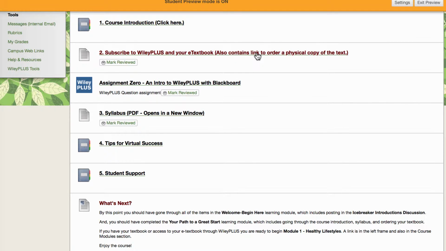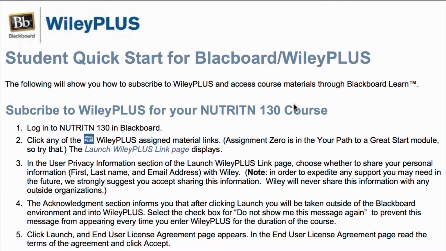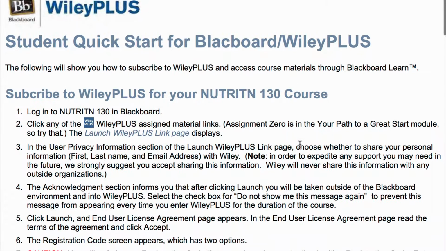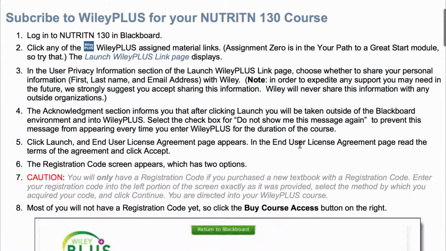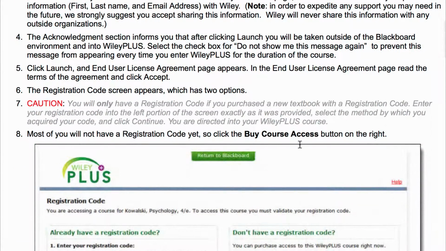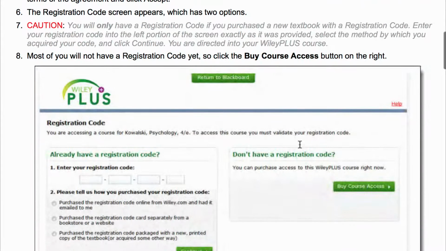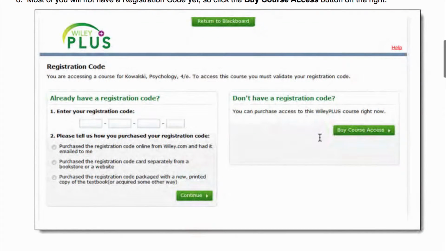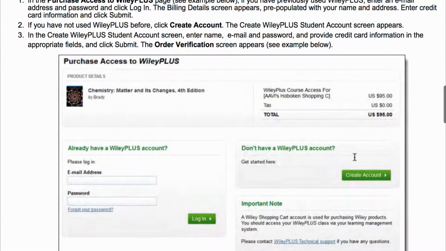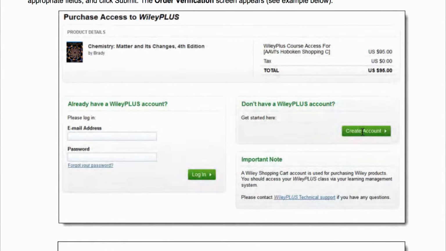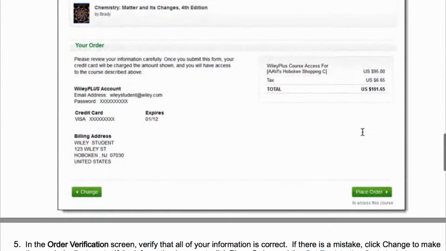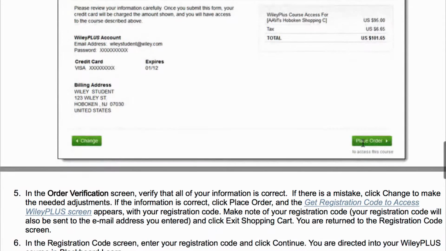Now to subscribe to Wiley Plus, you'll open up this PDF, and please just go through and read through all the directions, but when you actually go and do this, it's going to lead you through automatically as well. But basically you're going to be buying course access because you shouldn't have a registration code. So you do the buy course access and create an account and then purchase your access to Wiley Plus.